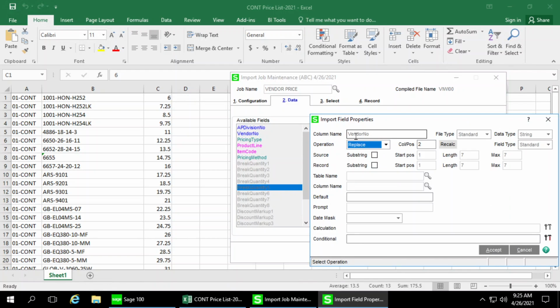Our vendor number portion starts in position number 4. So we're going to use a replace function again. It's going to be column 1 of our source file, and it's going to be position number 4 that we begin with. And the length of this field is going to be 7. So we're going to start at position 4, count 7 spots, and that's where we're going to find our vendor number.